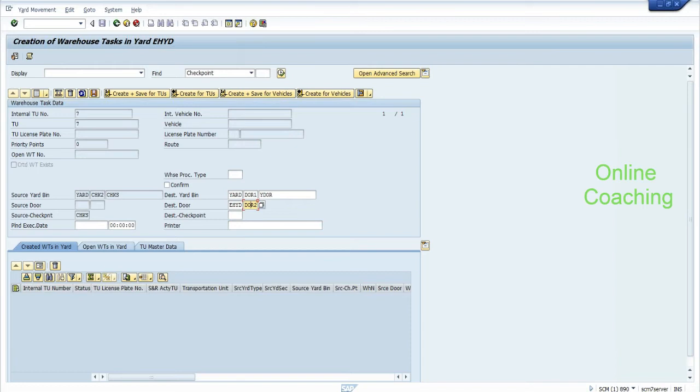Somebody was asking why I linked it to the yard bin, to the warehouse door. Anant, is it clear now? Either I can specify the door here, or I can specify the yard bin also. If I type it here, it will come automatically. Usually I'm doing this on the desktop, but people will not do it here, they will do it through RF.